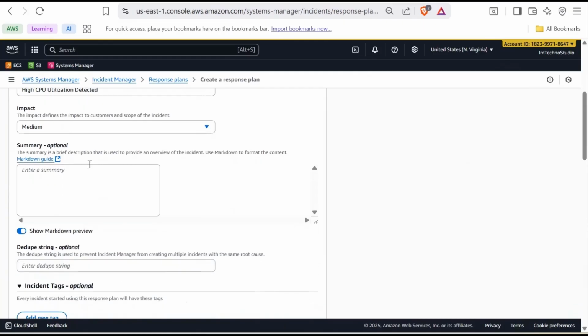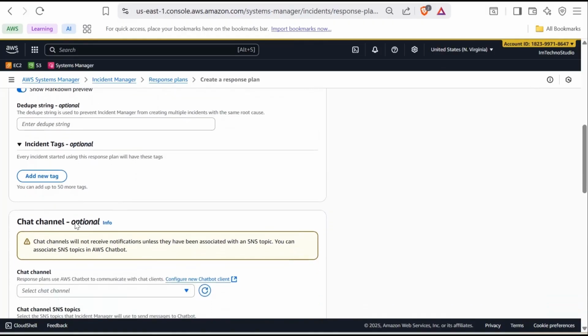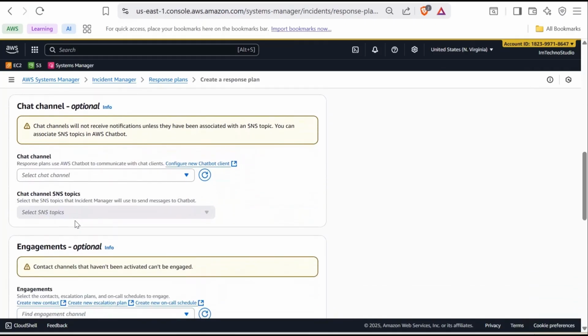In the summary, provide a short description. For example, EC2 instance running production workload is experiencing high CPU usage. Immediate attention required. Below that, there is a field called dedupe string. This is optional, but it helps Incident Manager avoid creating duplicate incidents with the same root cause. For example, if multiple alarms fire for the same issue, they'll get grouped under one incident if the dedupe string matches.